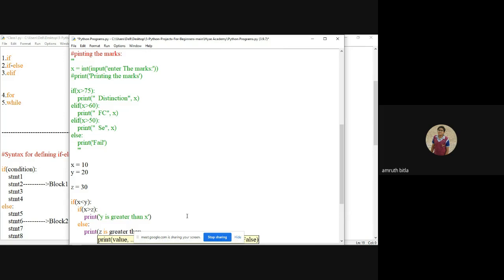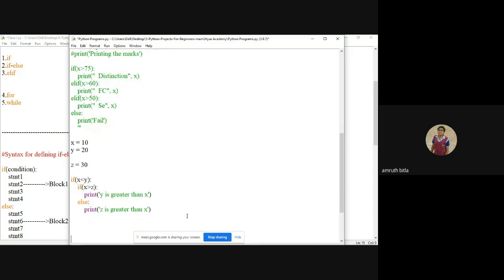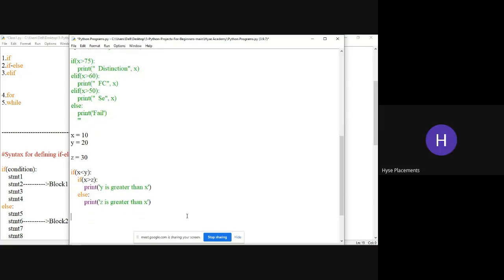Yeah, Amrut, wait a minute. This is the second condition. If the condition is wrong, x greater than z is wrong, right? You can see x is 10. You can give x is 10, z equal to 30. How is it? It's correct.